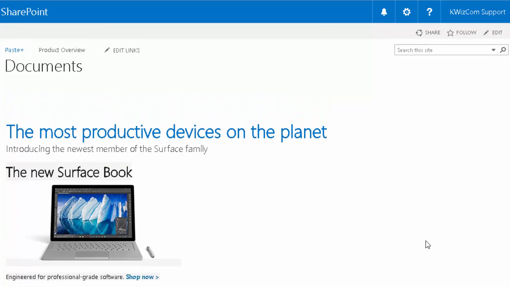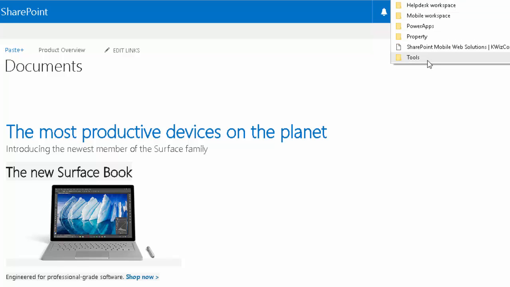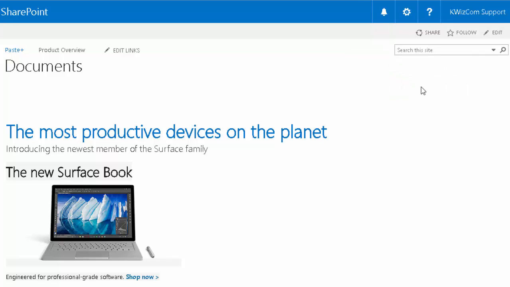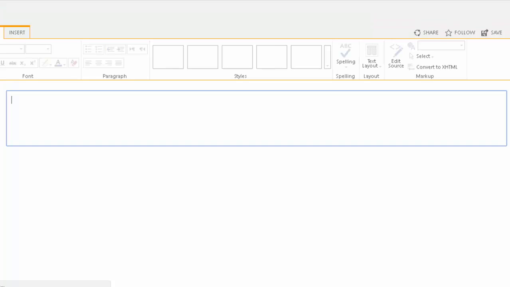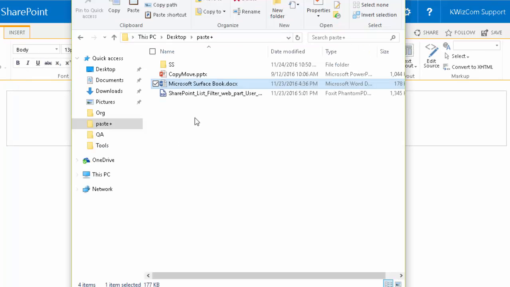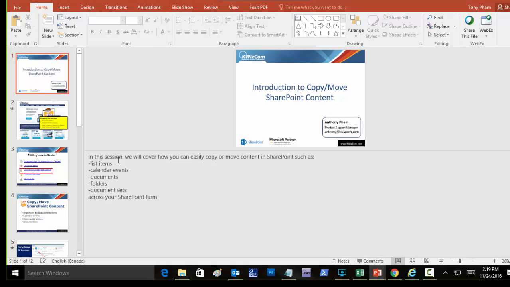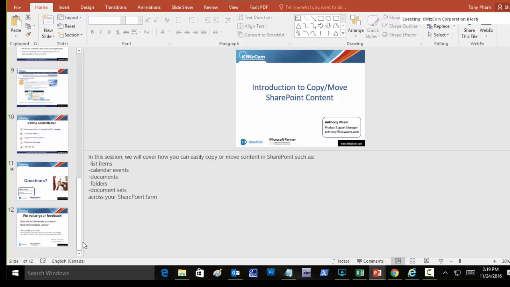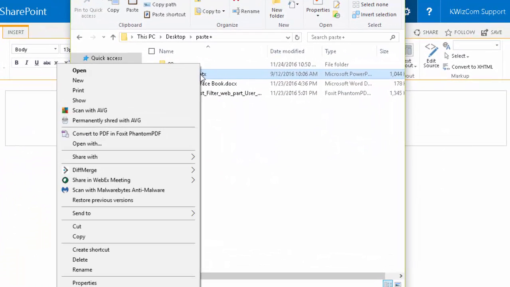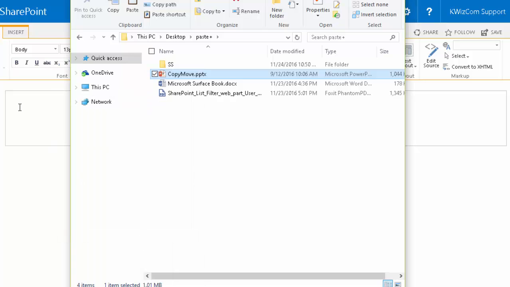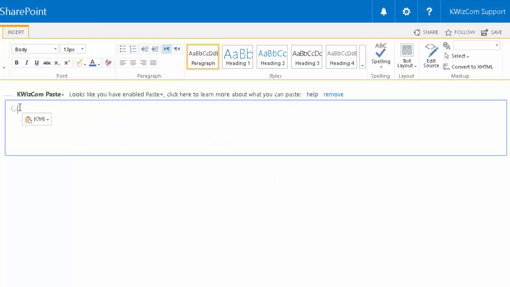Okay. For my third example, you can also copy and paste other documents such as PowerPoint. So I will do that for my third example. So let me edit this page. And here is my PowerPoint presentation. I'll show you the contents. It's basically about 12 slides. So I'll go to the Explorer, copy, go to my page, paste it.